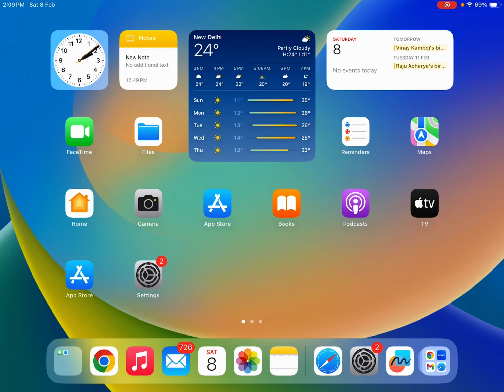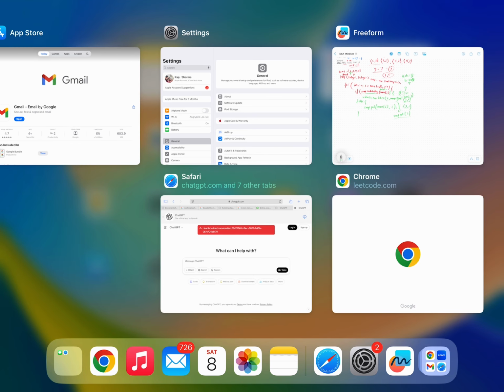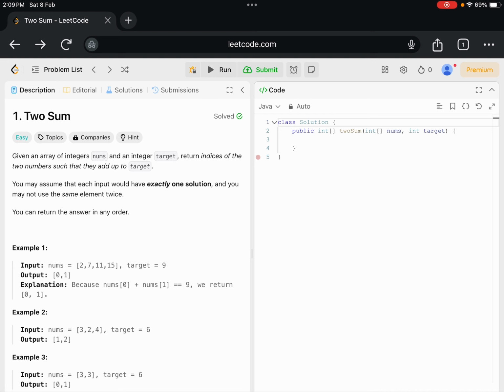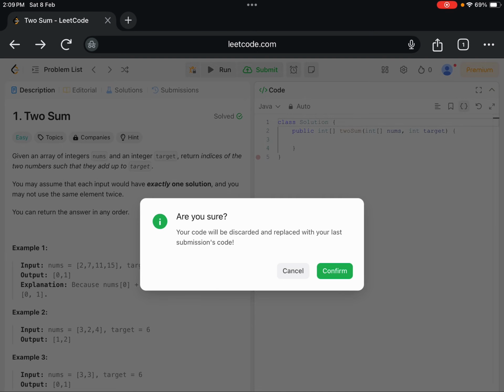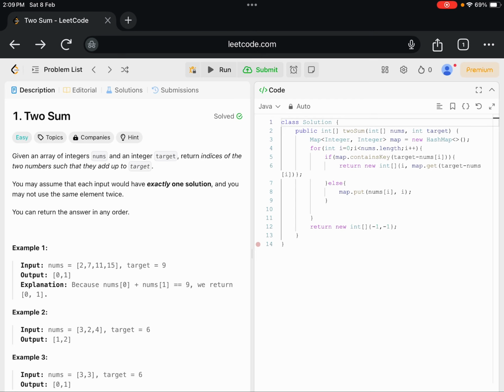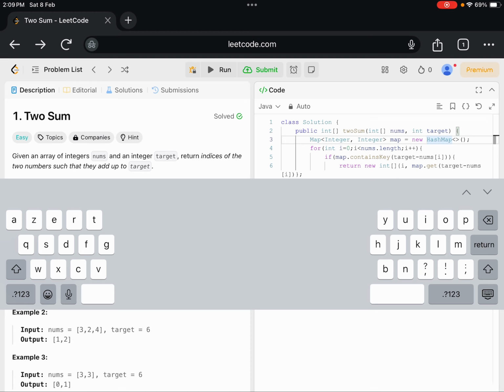So let's look at LeetCode, how the problem has been solved there. Let me retrieve what I have submitted. Same thing: we have two inputs, which are nums and target.